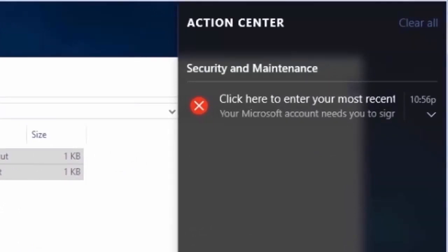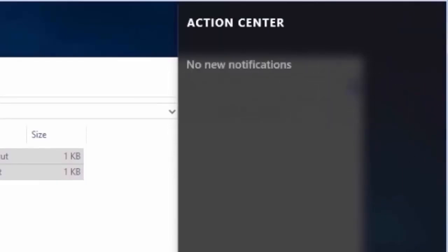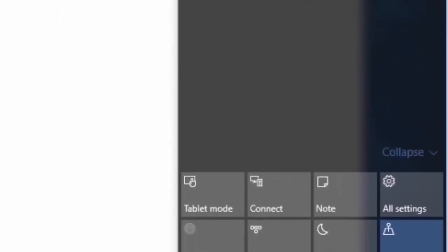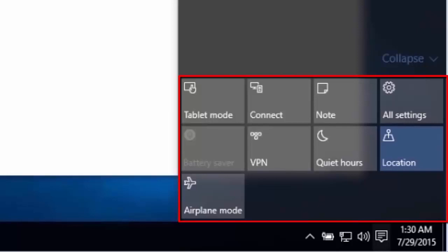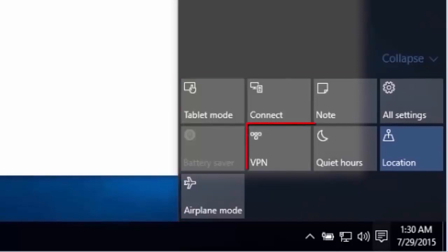Selecting the X on the right side of a notification will remove it from the Action Center. The bottom of the Action Center contains quick launch icons. Some launch new windows like VPN and all settings. Others are enabled by touching them, which turns them blue to enable them, like location, quiet hours, and airplane mode.